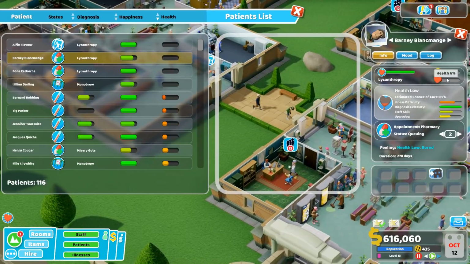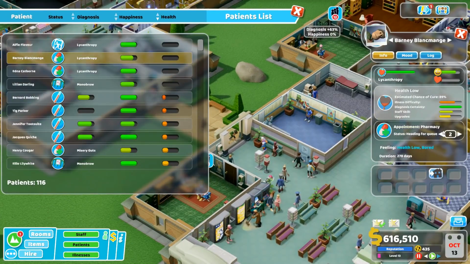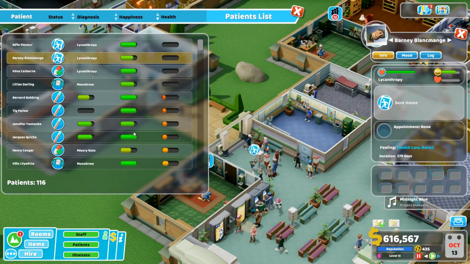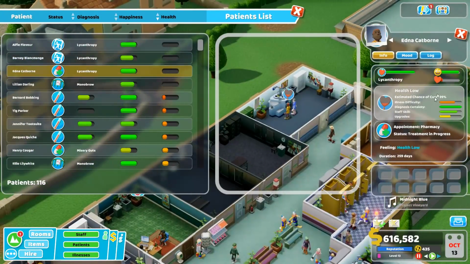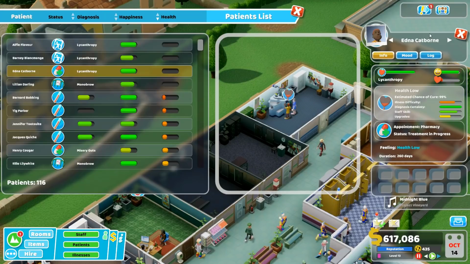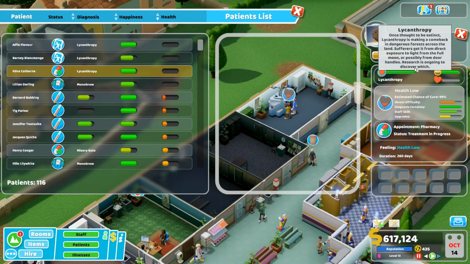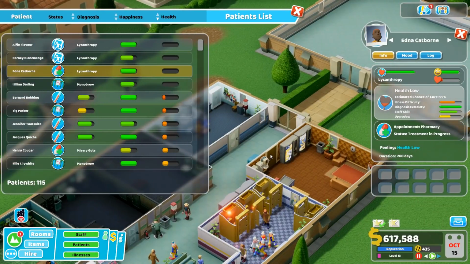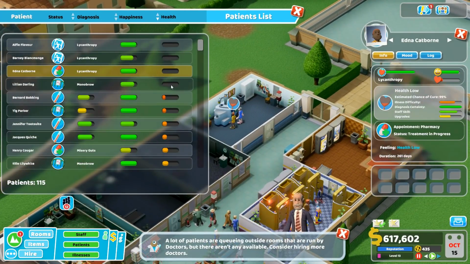Again, this person has got 7% health, and they are heading for the queue, so we could put them first, but I'm going to send that patient home. And then here we have Edna Catborn. They're actually being cured, so that's fine. Hopefully they will leave the hospital before they actually die. We can hope, can't we?